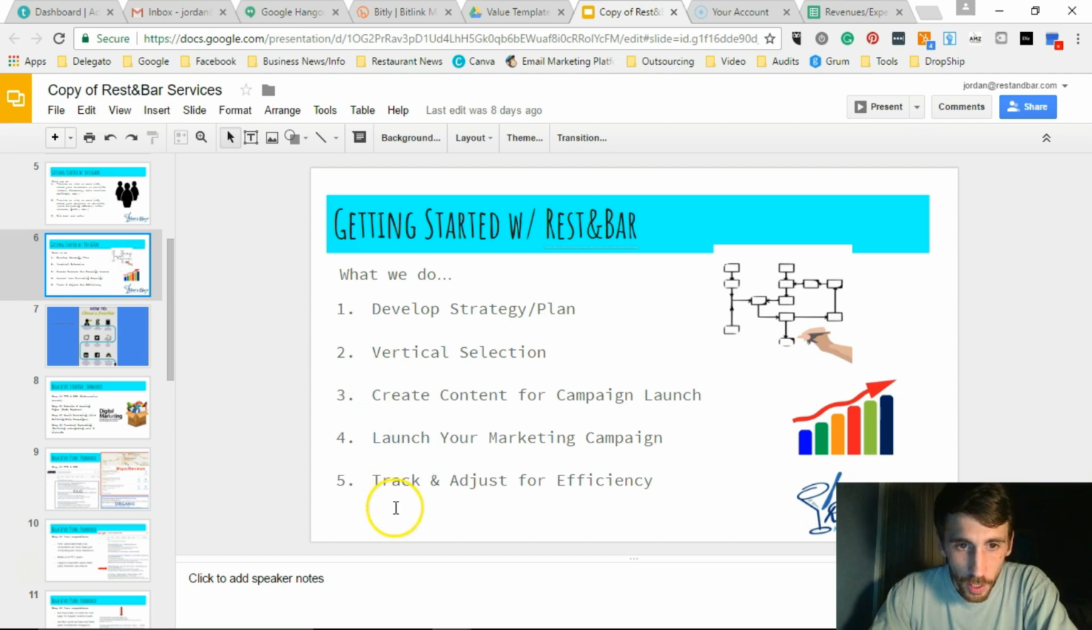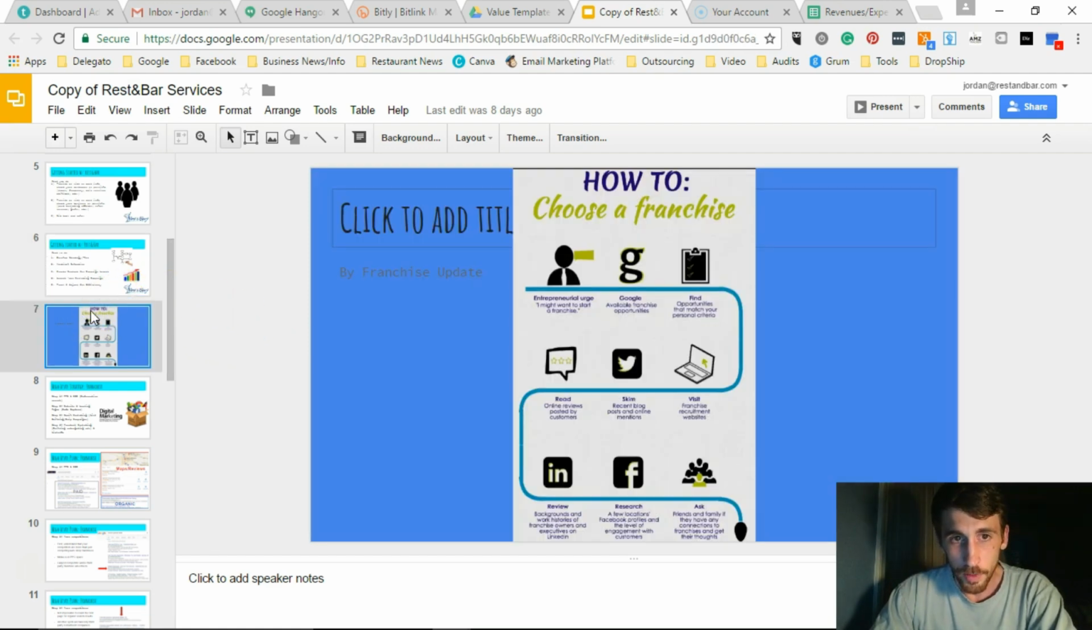And then the last thing, track and adjust for efficiency. That's it. So using analytics and reporting to determine if your efforts are effective or if you need to make adjustments. Now this, he wanted us to specifically focus on franchise development. That's part of what his ad budget is allocated to. And so I gave him some information on how selecting a franchise works from a customer perspective.